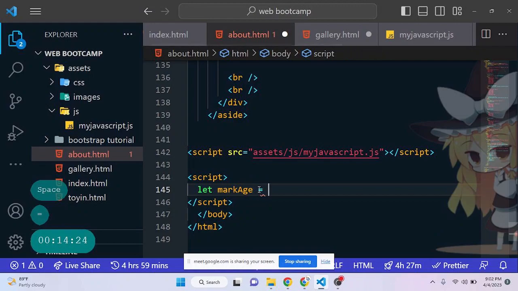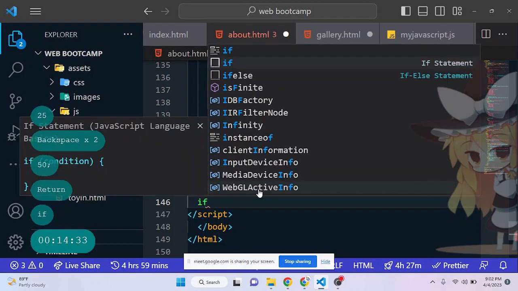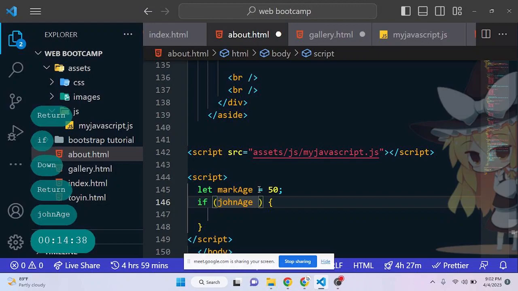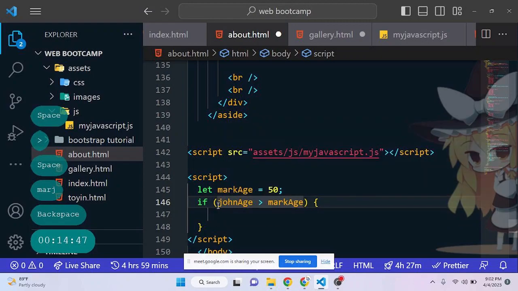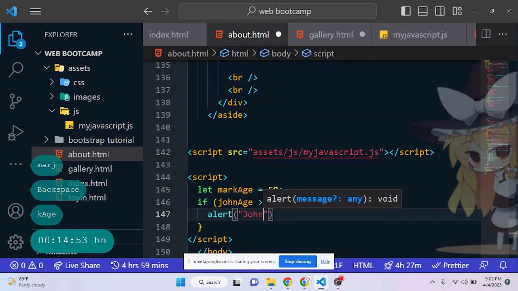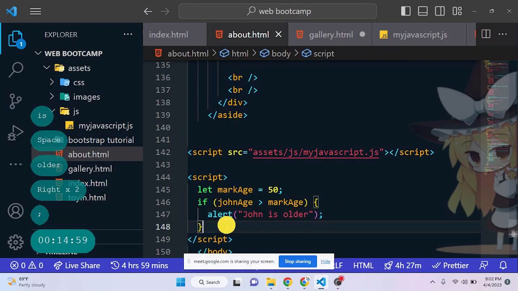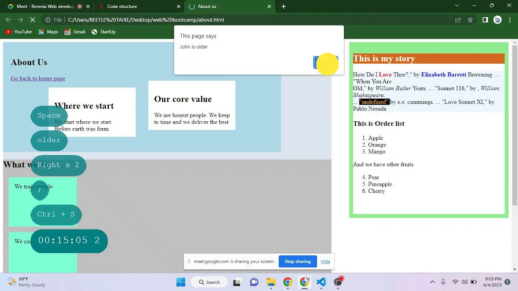So now I will say let mark age equals 25, or let me say 50. Now I will say if John age is greater than mark age, then alert and say John is older. Let's check that out.